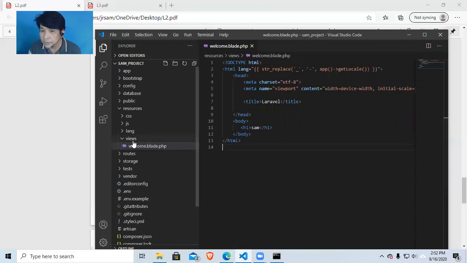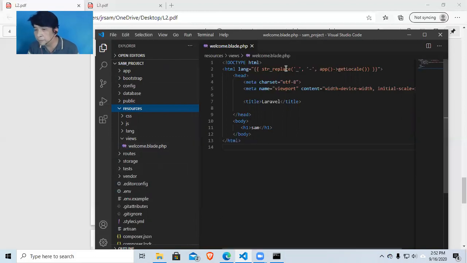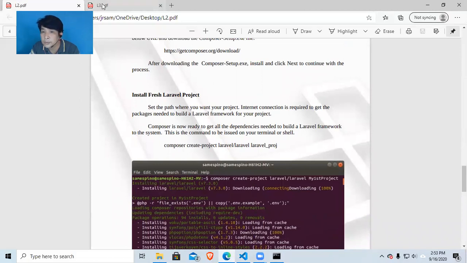welcome.blade.php, inside your views, then the main folder which is resources under the SAM project. So this is the path: the SAM project, inside the resources, then views, then welcome.blade.php. So that is the name of your file. Now, for you to load these existing HTML documents, okay, let's proceed to our lesson 3.